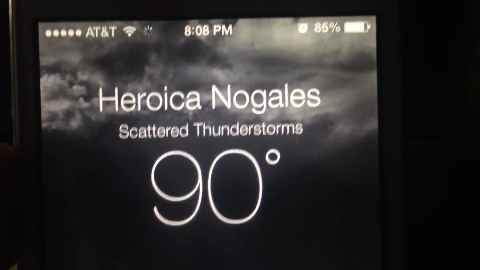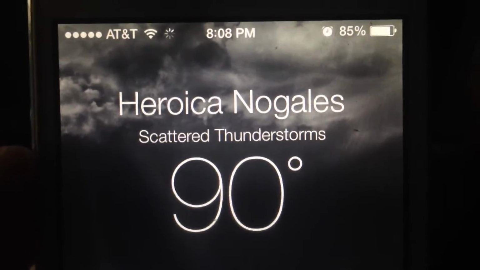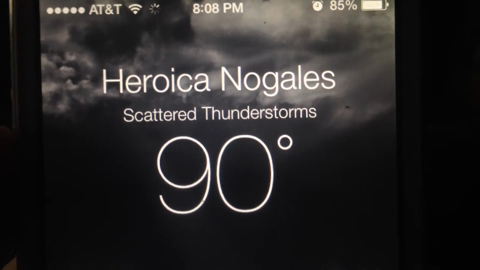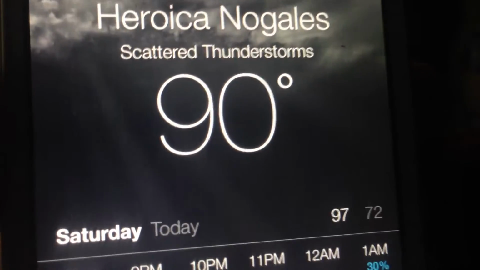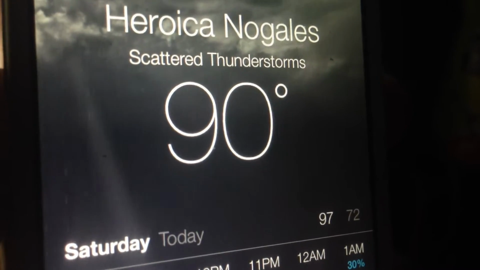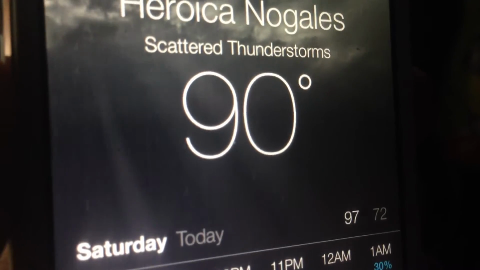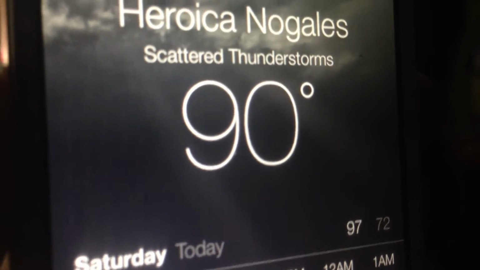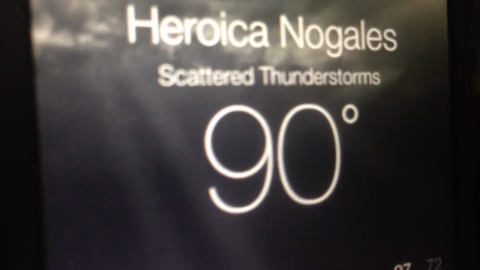Here's a little video I kind of want to show you. We are in iOS 7 right now, as you can see. I'm really trying to use my iPhone, my black iPhone 5, 32 gig. You're able to see the rain right there, I'm sure. I am going to upload this in HD.